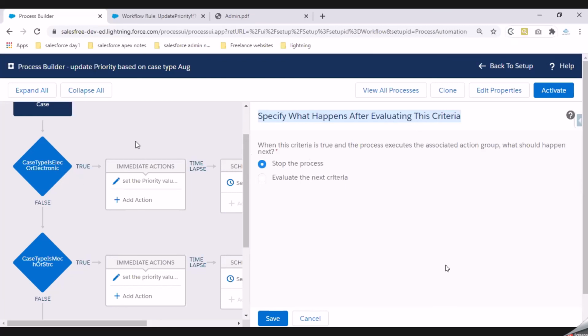All right. It is asking me what should I do once I complete this criteria that you have scheduled here. Should I stop here, or do I need to evaluate the next scenario? If your requirement is to stop the process builder, you will select stop the process, which is the default for everyone. In case you want the system to evaluate the next criteria, which is nothing but criteria 2, that is where you will select the second option.